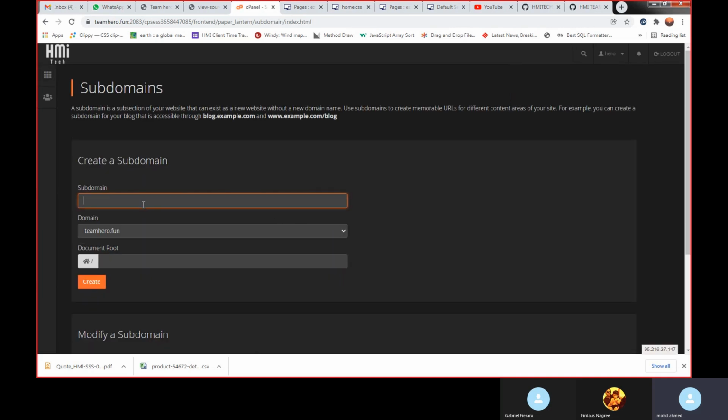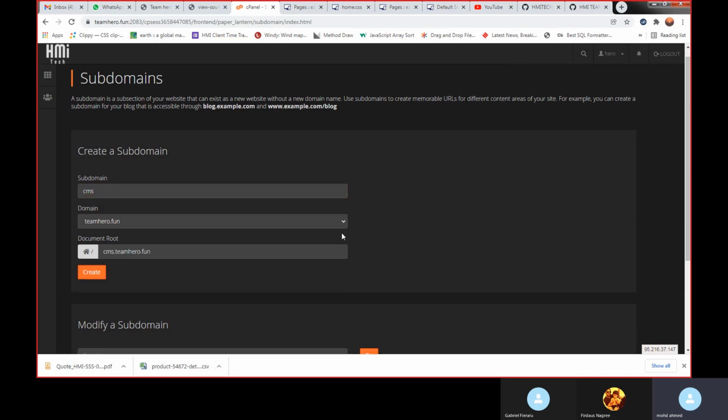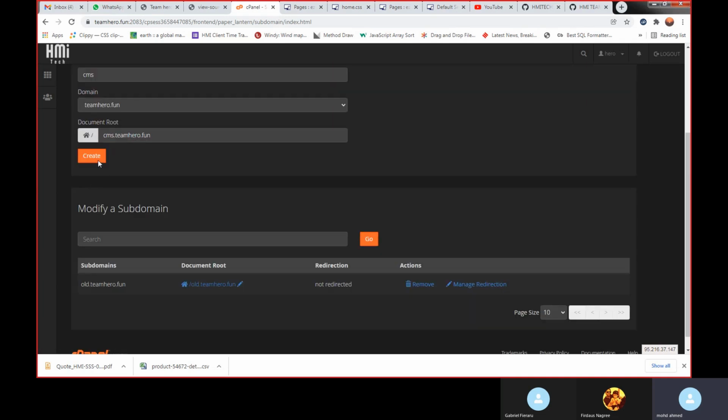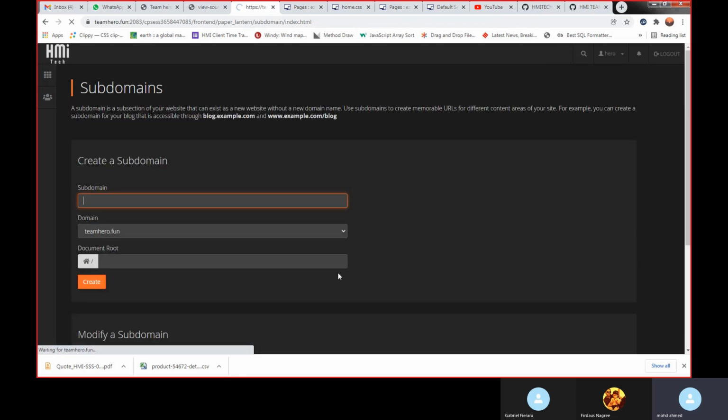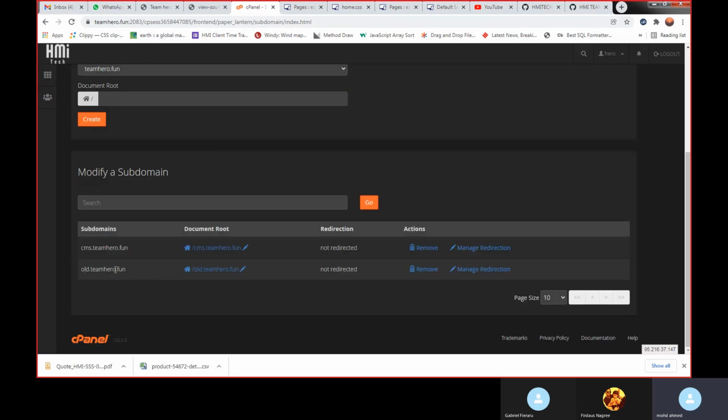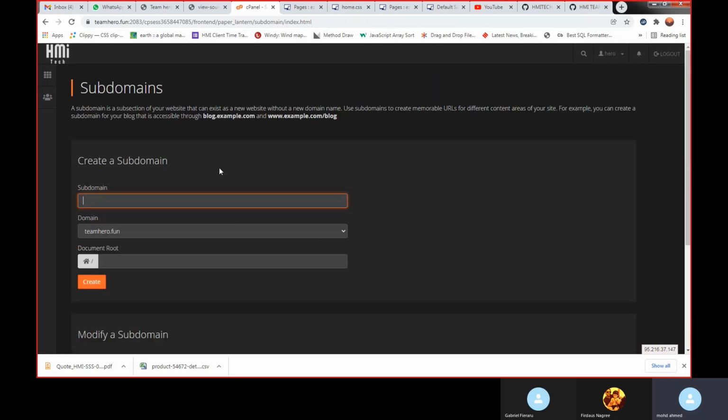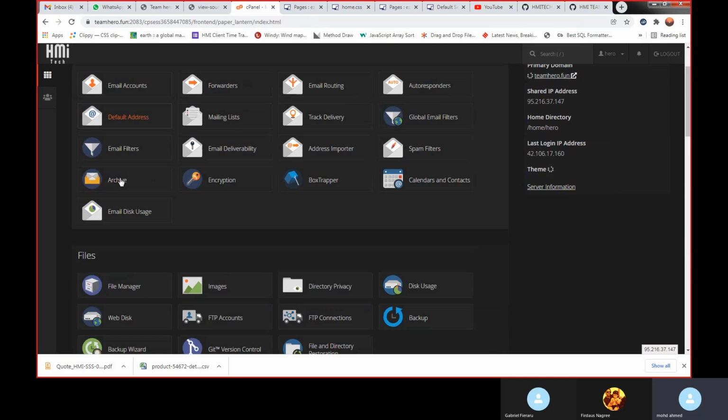I can just create a subdomain called CMS, and it'll be created in this folder. I just create this domain. Go back. Now you can see I've got this domain out here called CMS. What I will do is I will go to my terminal.